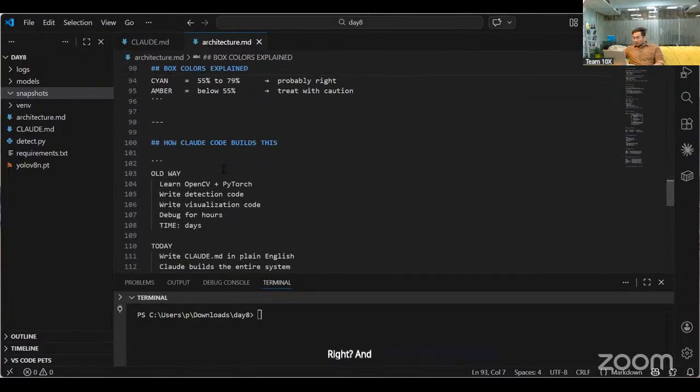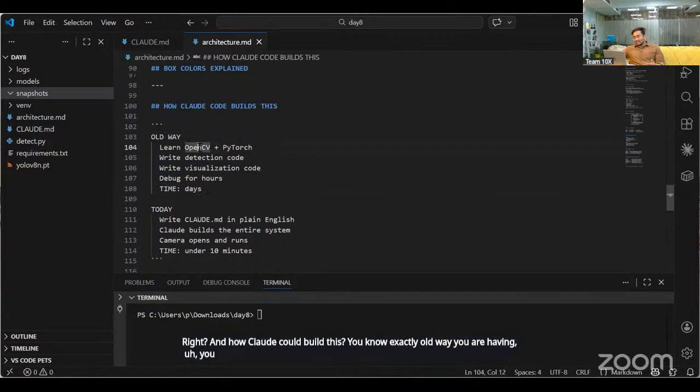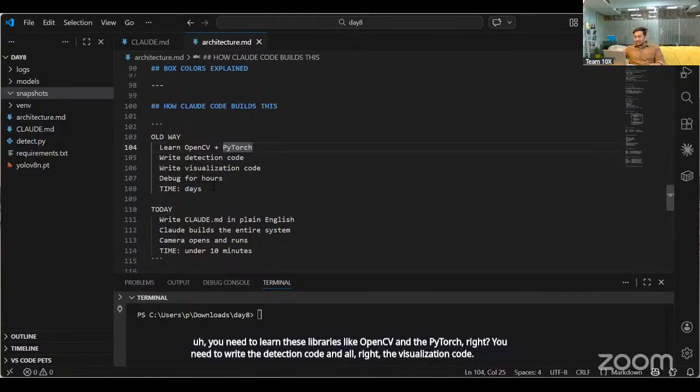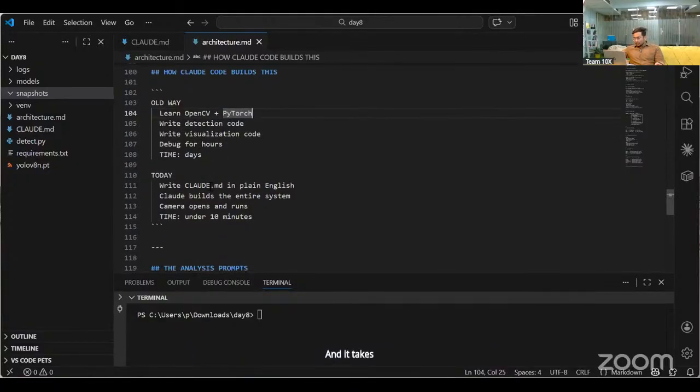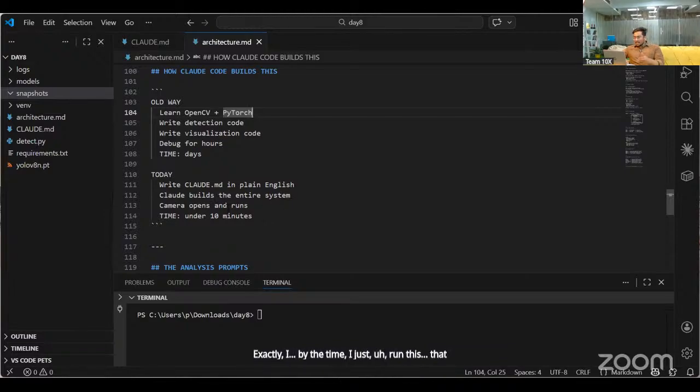And how Claude Code built this: in the old way, you need to learn libraries like OpenCV and PyTorch, right? You need to write the detection code, the visualization code, and debug for hours, and it takes days or weeks, right? But I built this in literally 10 minutes only. I wrote the claude.md file in plain English, and restructured it with Claude only. Then it builds the entire system, and when I run that particular file, it opens the camera and runs for me, right?